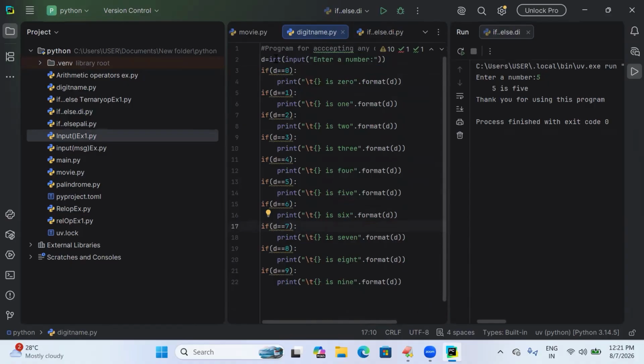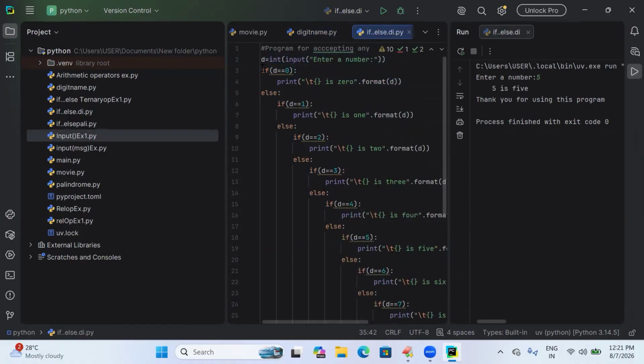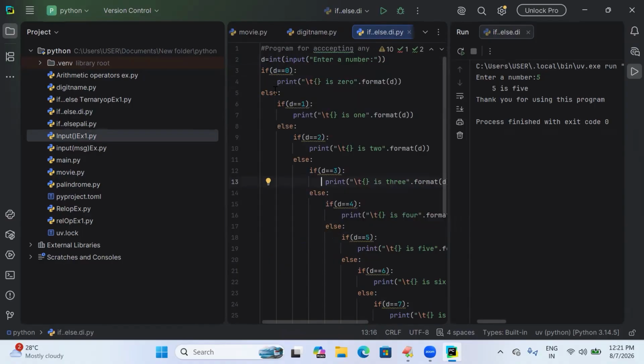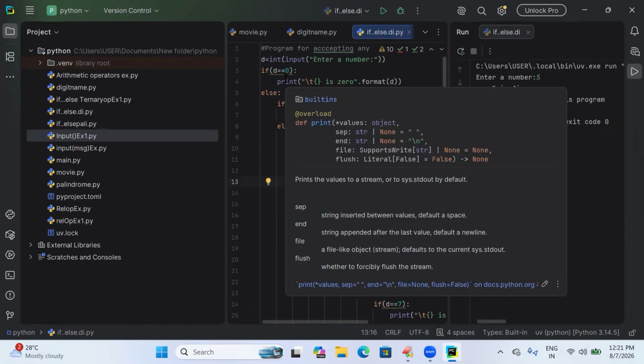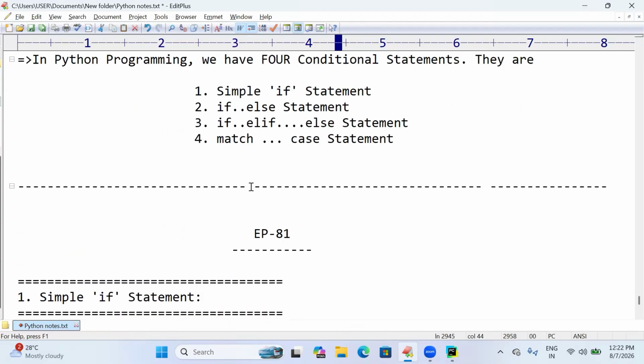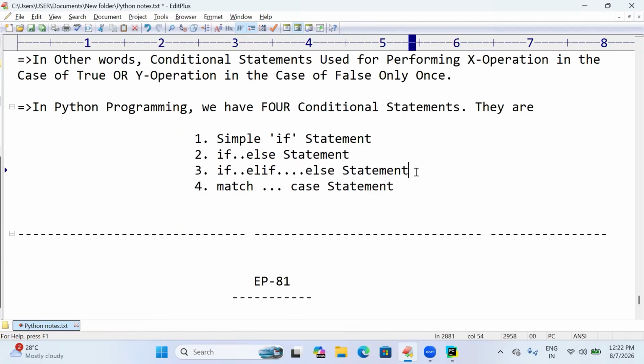So in order to improve the performance of this simple if, we are using this if else, right? In order to improve the performance and the memory space, to store the program in less memory space, we are going to use the if elif else statement. In that if elif else statement, we are going to overcome these problems. Which problems? The performance problem and the space problem are going to be overcome by using the third conditional statement, known as the if elif else statement. We are going to discuss this third statement in upcoming episodes.